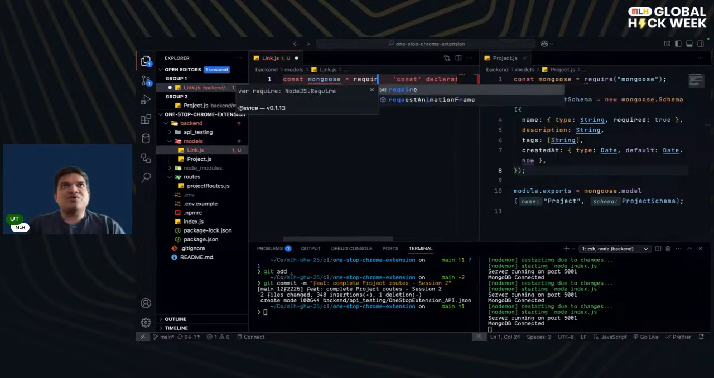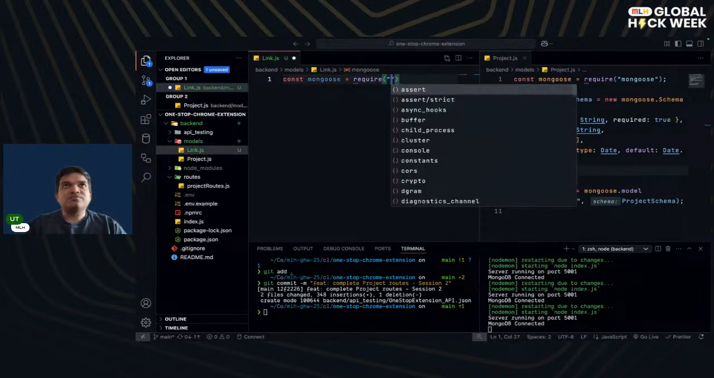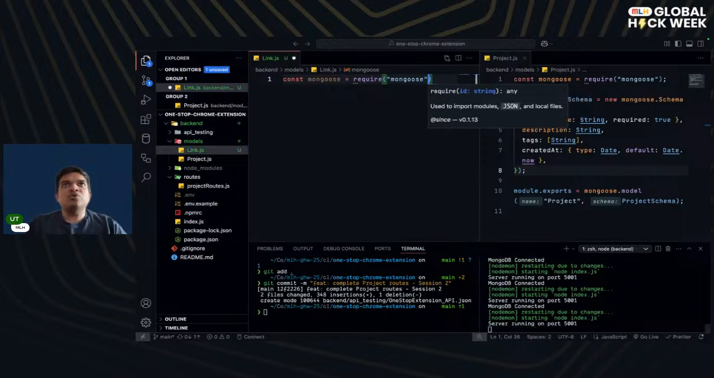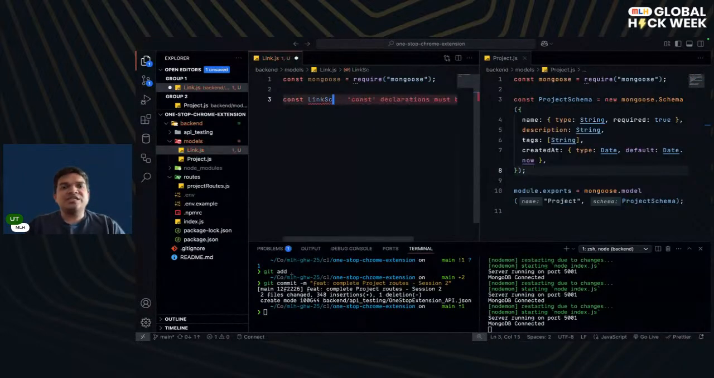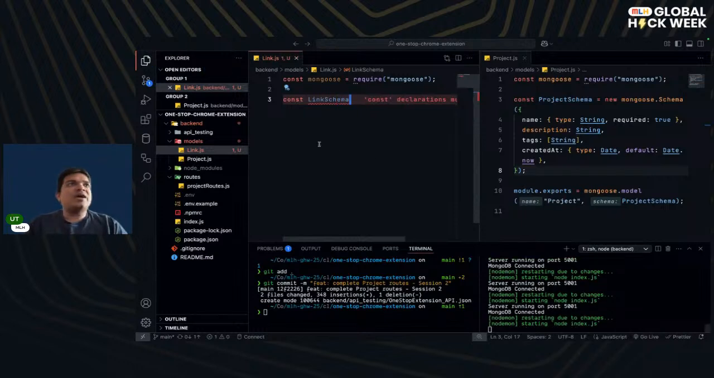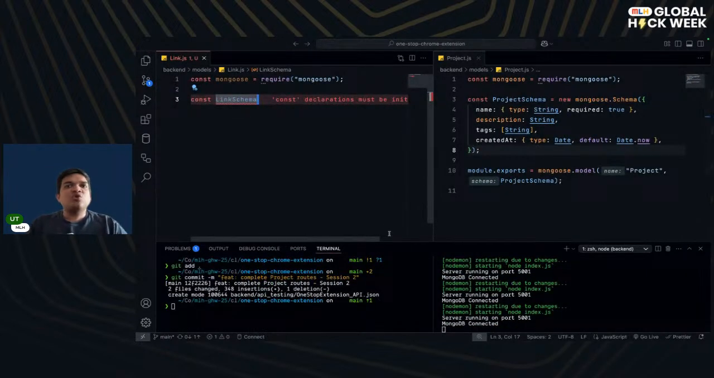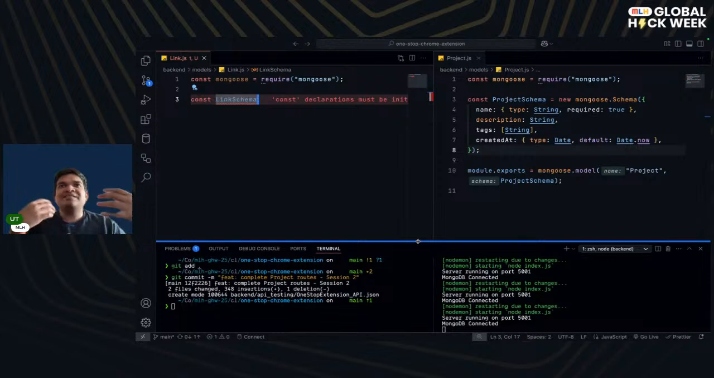Equals to require mongoose. const link schema. So I'm keeping both of these open so that you can see the similarities between the project and the link. And also, once you get this right, then you kind of understand everything about creating model. Okay, creating model, creating routes.